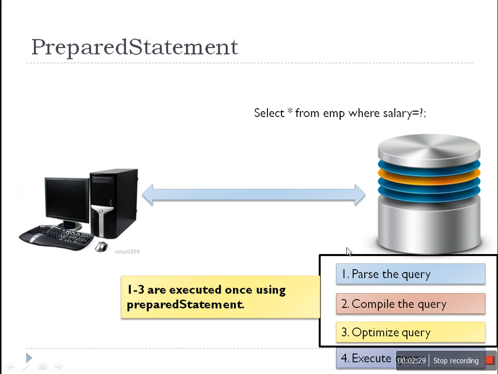executed only one time. So now if the user wants to insert 10 records, only these three steps will be executed for the first time, when the query is sent to the database server. In the next steps only data will be sent, and the database server only executes the last step. So here you can see the number of steps for every query is reduced in PreparedStatement.